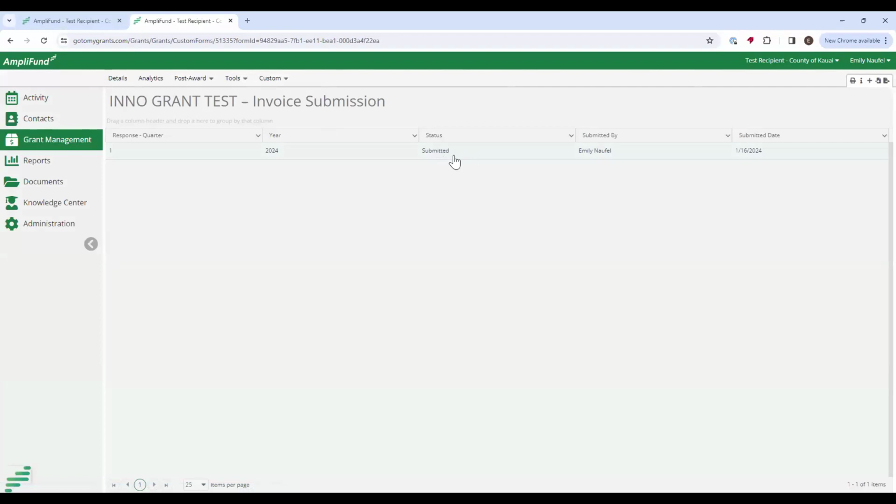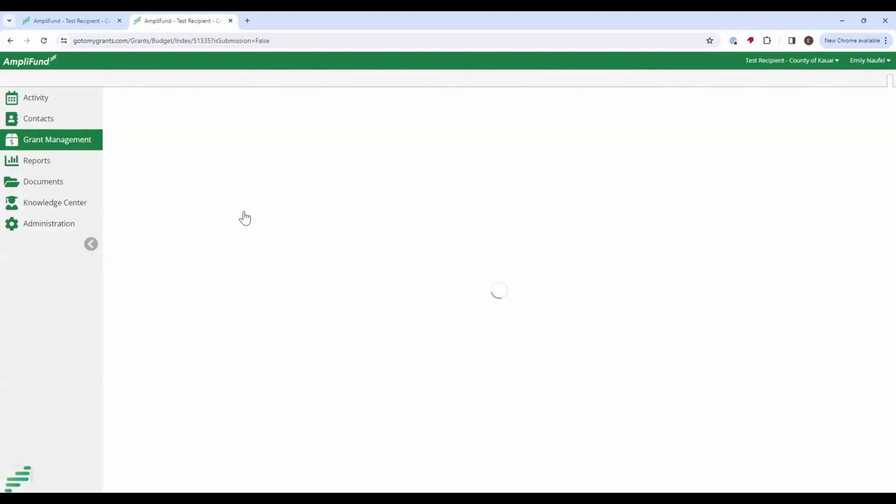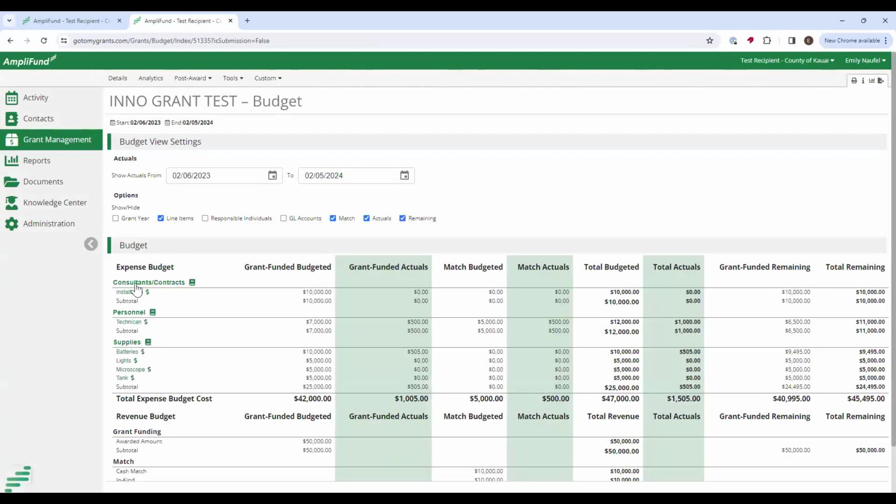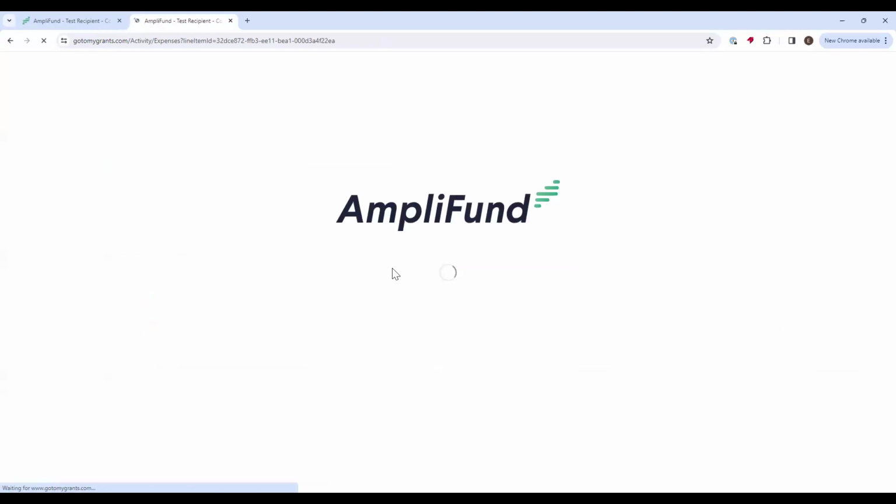Okay, so we've gone through the financial processes. There's a couple of different steps here, so I'm just going to review those to make sure we are all tracking. So first, we went to post-award financial and then budget. And this is where we found, from our grant, our budget categories and line items. We then went and entered our expenses in the expense module by clicking on that dollar icon.